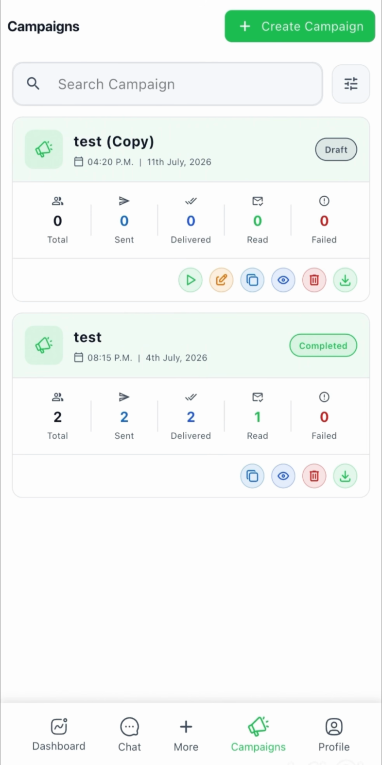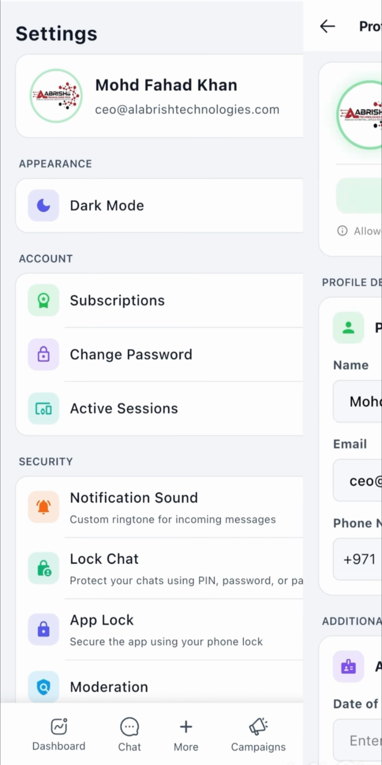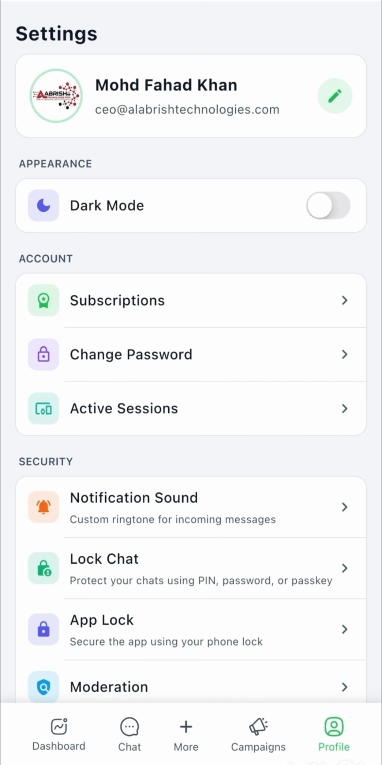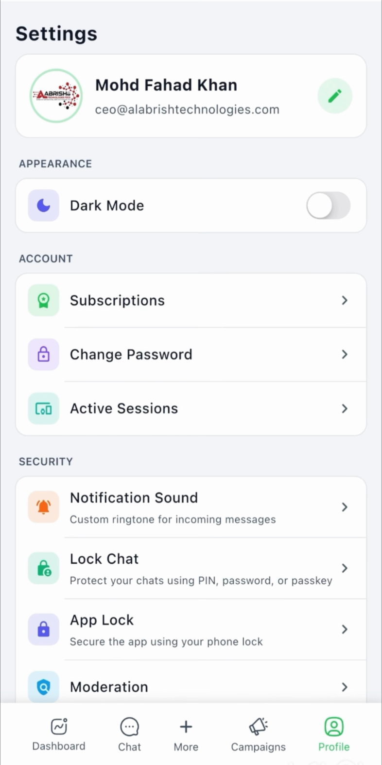Now we have already explored the profile, but let's click on the profile section again. Now you can see that our profile is available. If I click on the pencil icon, we'll be able to set our profile details. After that, we have an appearance mode. If you do not wish to activate dark mode, you can keep it disabled, but if you like the dark mode, you can just click on this toggle and the dark mode would be enabled for your device. By clicking on the toggle again, the dark mode would be disabled.